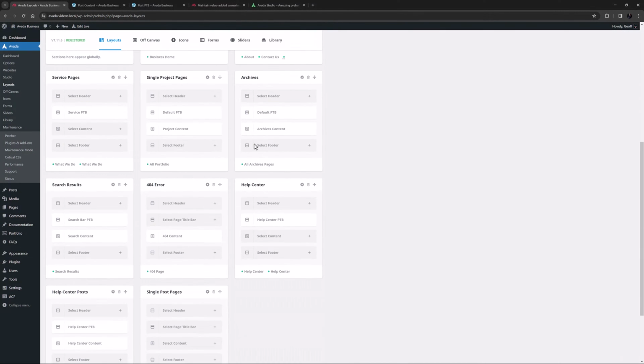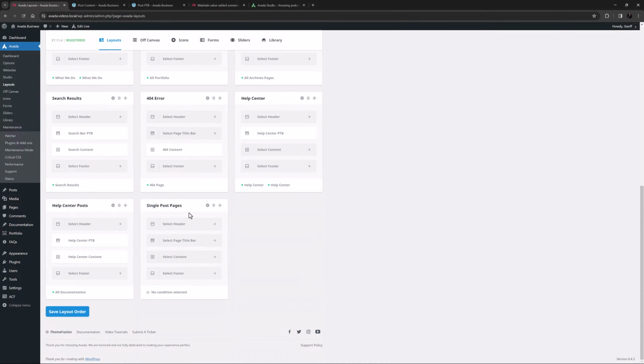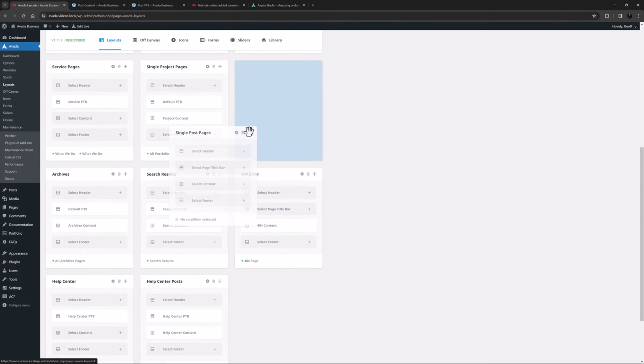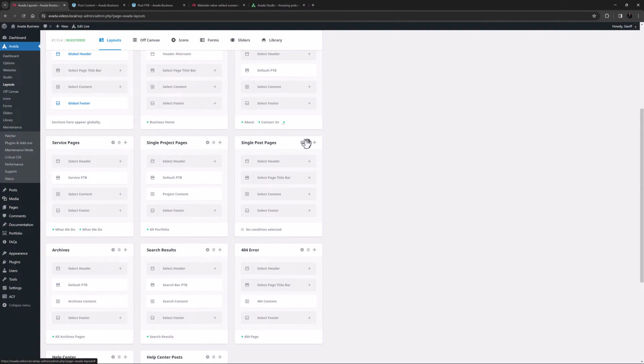The layout is added to the bottom of the page with no assigned layout sections or conditions, and so until they are added, the layout is not in use. You can also move the layouts around by dragging them around with this icon. Any layouts further down the list take precedence over ones higher up. This can be useful in situations where there are overlapping conditions.